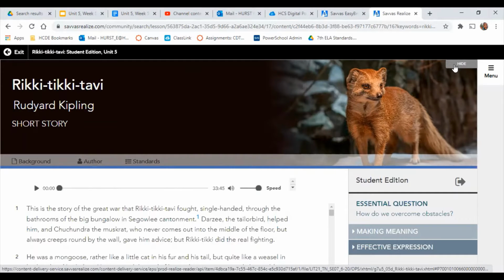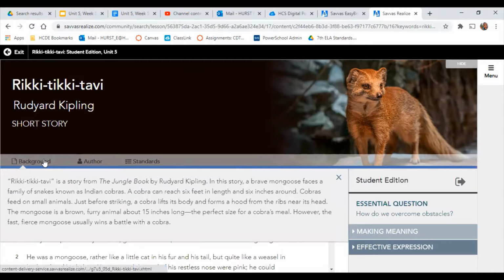So it is actually an excerpt from the Jungle Book. So what I want you guys to do is take some time to do a contiguous first read. So you're just going to read straight through Rikki Tikki Tavi. Make sure you do look at the background.